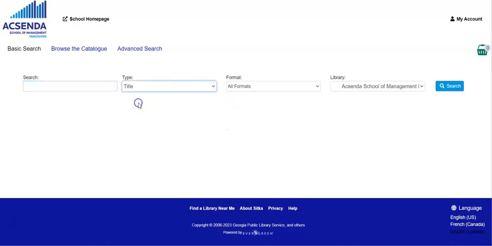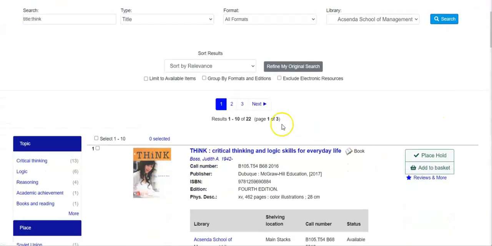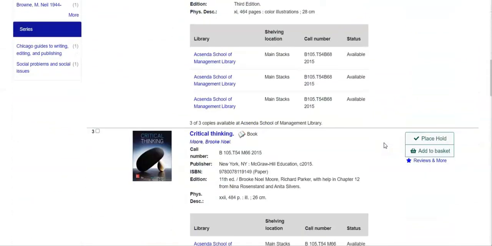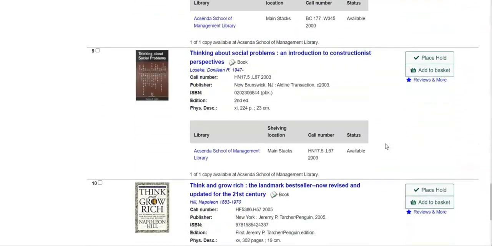The next type of search is a title search. So this one's pretty self-explanatory. If I type the word think into the search bar, everything that comes up is going to have the word think in the title, and we can see there are 22 results this time, which is a lot less than last time. And we can see that everything in this results page has the word think in the title.